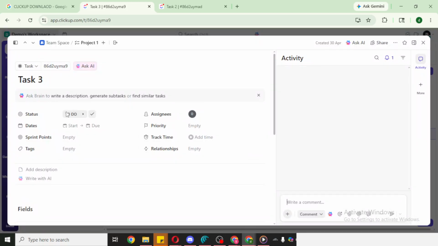Now, look for the status control in the task window. It's typically near the top, close to the task title, and it shows the current state of the task, like to do, in progress, or something similar. Click that status indicator to open the status menu. You'll see a list of options defined for your workspace. From that menu, select Complete. This action changes the task status to complete, effectively closing it.